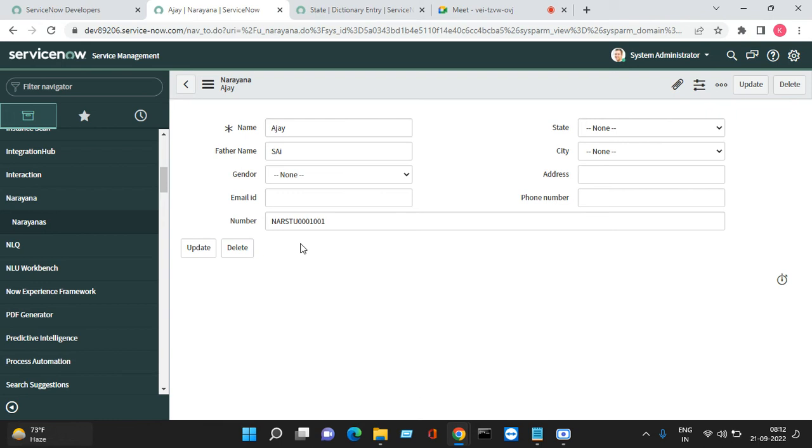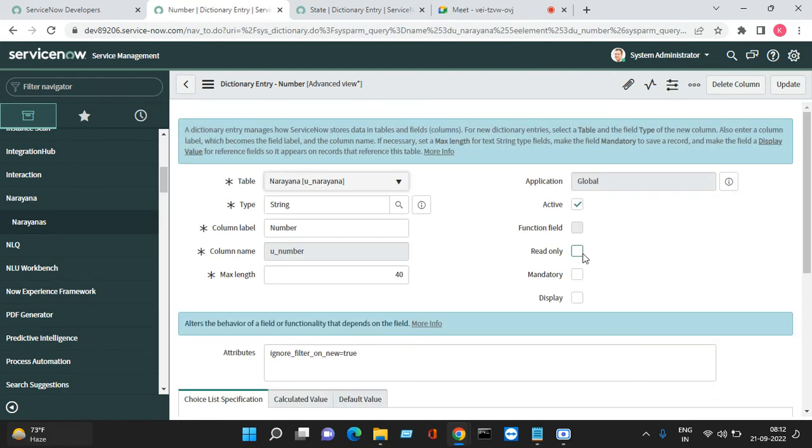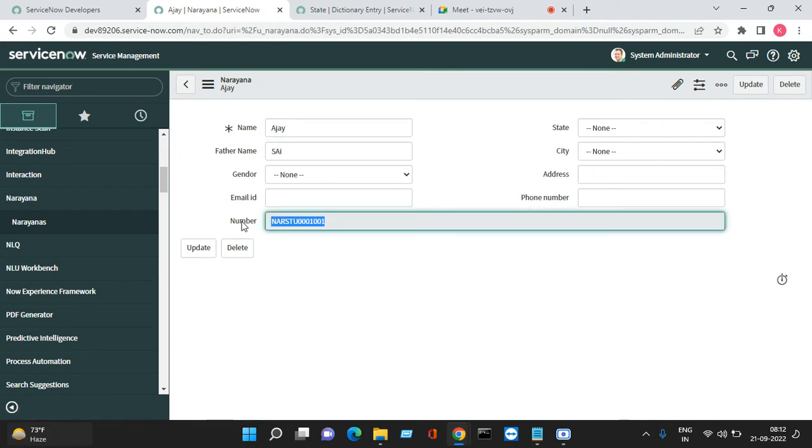If you want to make it read only, right click on the form, click on Configure Dictionary. Here we have an option called read only. And one more thing, never make a field mandatory and read only at the same time. It's not a good thing. Since it is read only, we cannot edit it, but if you make it mandatory, we need to add data. So I'm making the update. See, this is automatically non-editable.